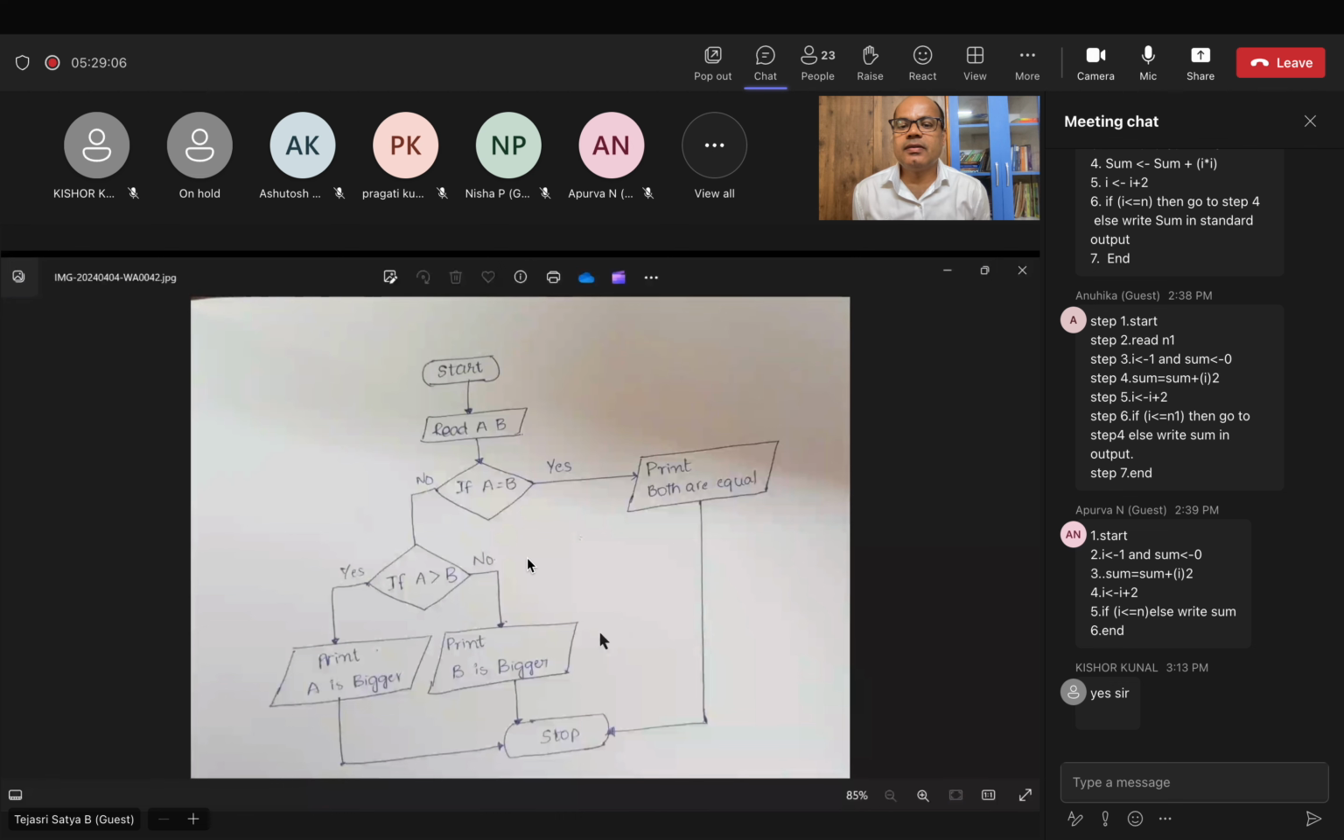Start. That is the before one. Okay. Read A. If A equal to B? Yes, print both are equal. No. Awesome. I think you have taken one bigger decision. Good. No. A greater than B, then A is bigger, else B is bigger. Very nice. Awesome, Tejasri. Thank you, sir.